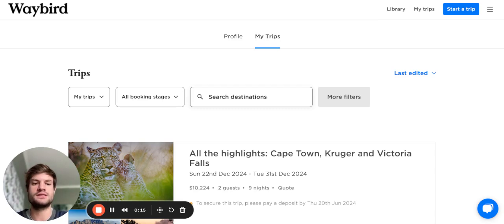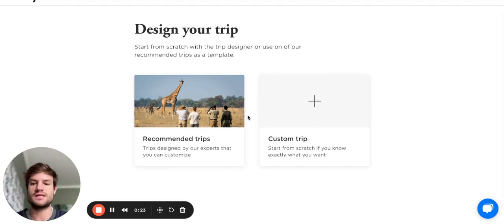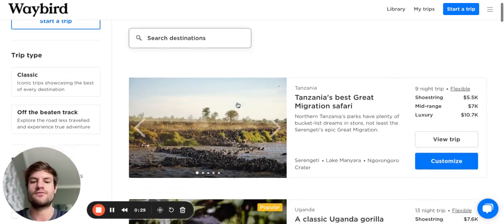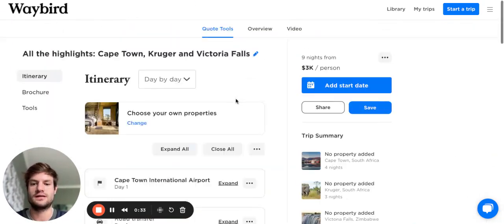We'll start by selecting Start a Trip, and from here you can choose from any of our recommended trips, or you can build one up from scratch if you know exactly what you want to build. For the sake of this demo, I'm just going to jump into our recommended routes. We have about 220 sample itineraries already built in the platform for you to use or customize. So I'm going to go ahead and just select this one.